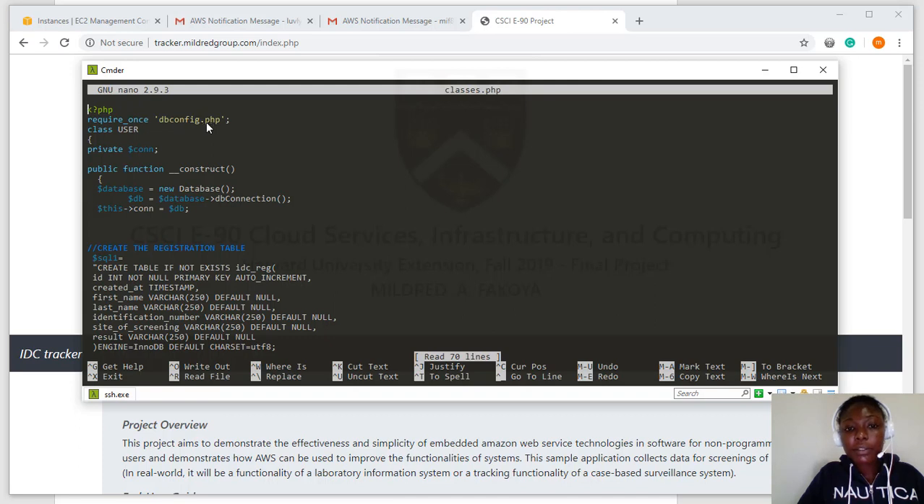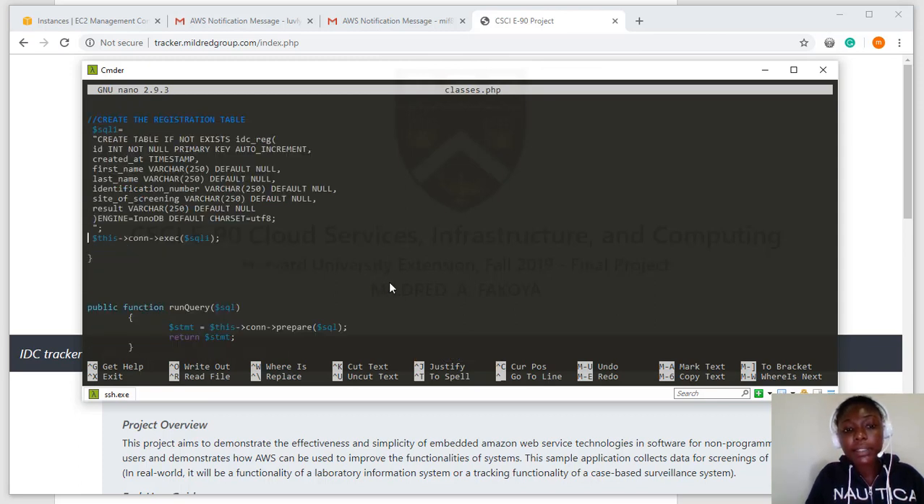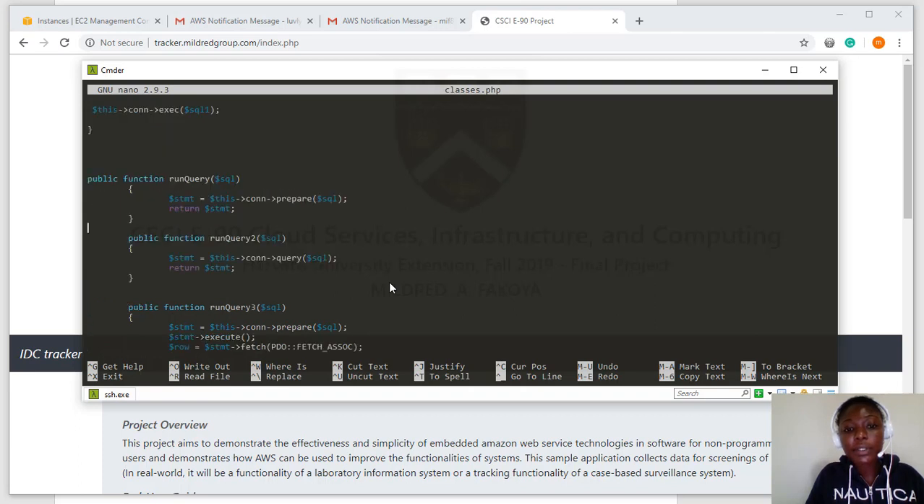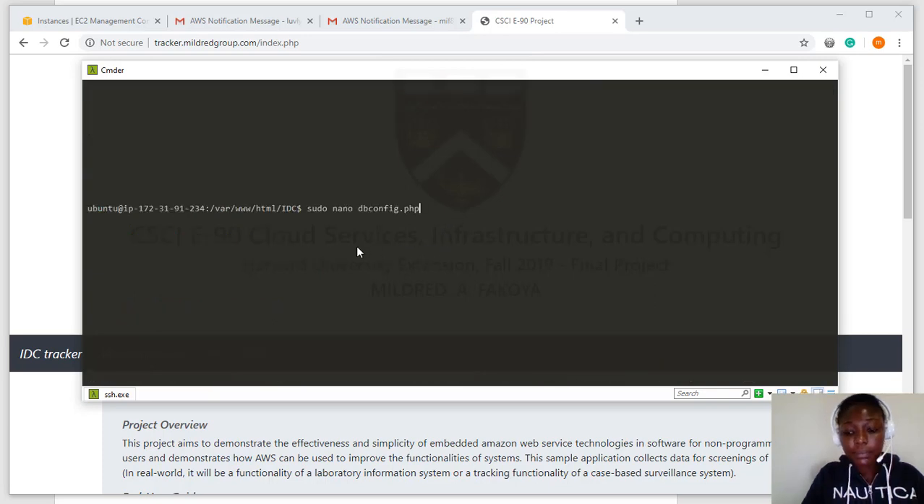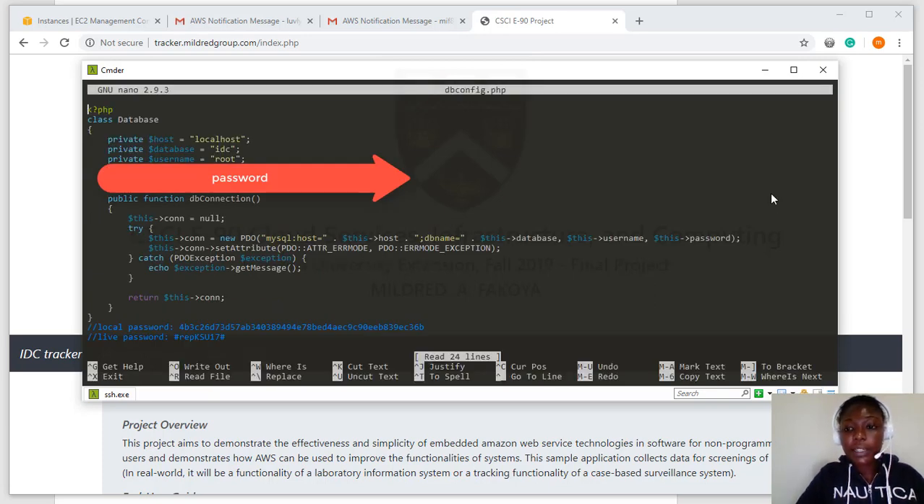It requires a dbconfig.php file that holds the configuration settings for connection to the database. What I did here was use a PHP magic function to automatically connect to the database once a user goes to the site, and to automatically create the table for the record entry in the database. I also have some functions that help in record processing. And the dbconfig file holds the database configuration for the system.